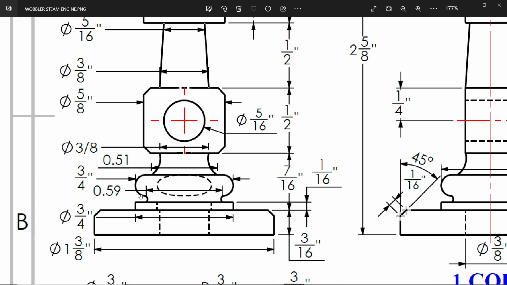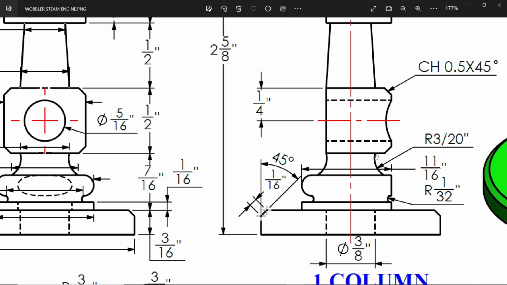Then there is one half circle. There is a circle, 3 by 4 is the outside to outside distance. Then there is end to end point 0.59, and the radius, if you want to see, come here. See, this arc radius is 3 by 20 and this radius is 1 by 32. That's why we took the maximum number of fractions.